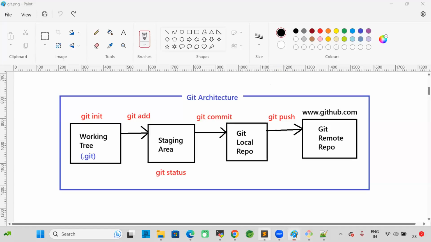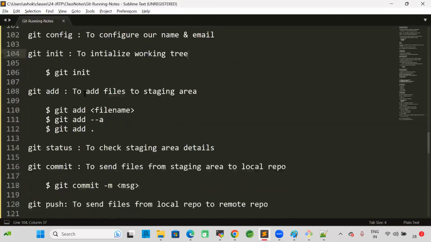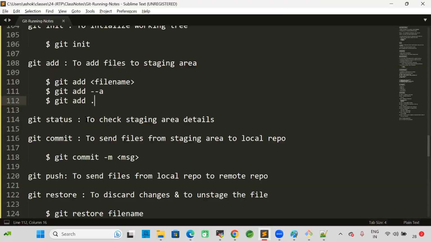Yeah. Now look at the commands that we have executed as of now. We executed the git config command. It is used to configure our name and email. The git init command is used to initialize our working tree. The git add command adds the files to the staging area. The git status command checks the git working tree status.